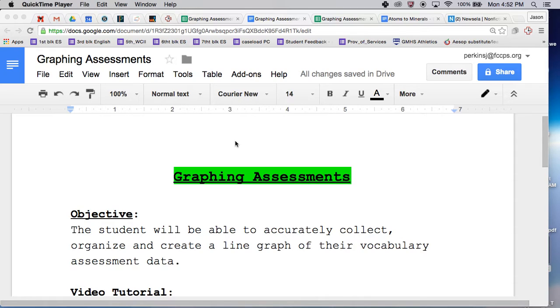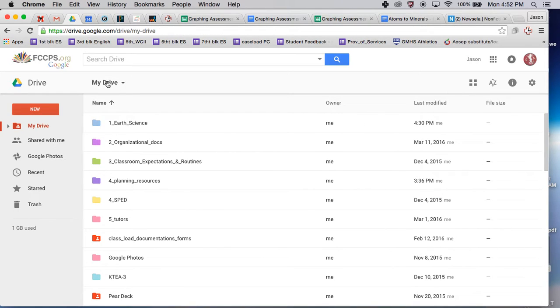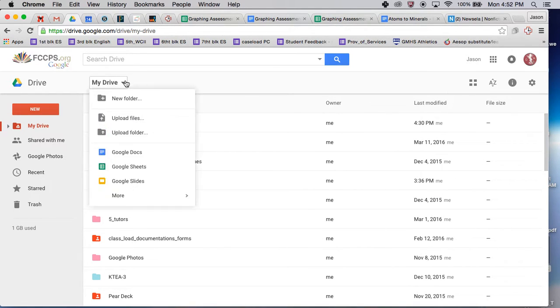Okay, so step one, go to your Google Drive. So we'll go to our Google Drive right up here. I'll click on that. Next, we want to go to My Drive. So I'm going to click on My Drive. Next, click on the drop down triangle. So I want to pull up a Sheets document, drop down triangle, Sheets document. So Sheets document is what we need for graphing our assessments. All right.